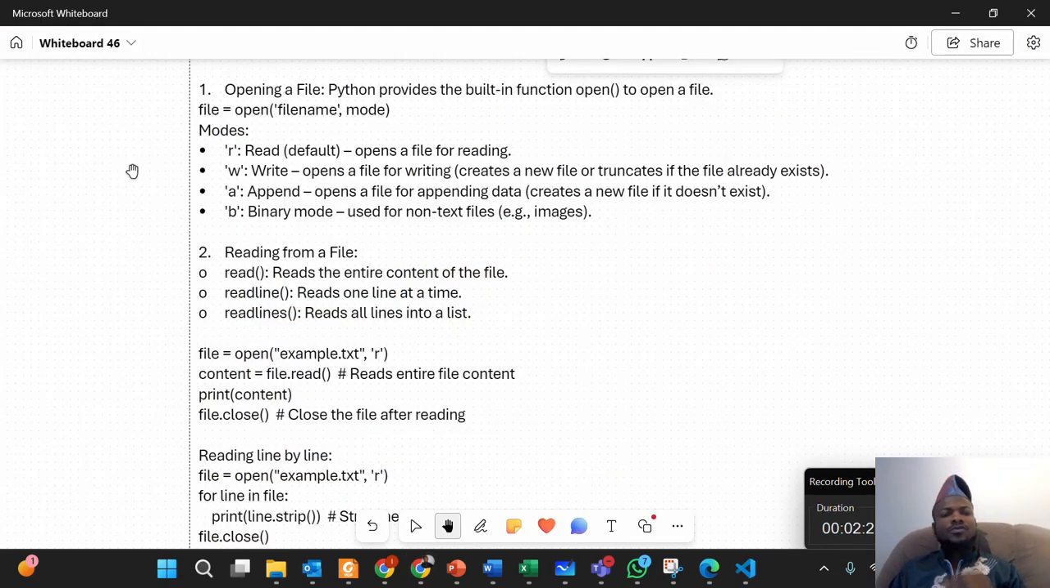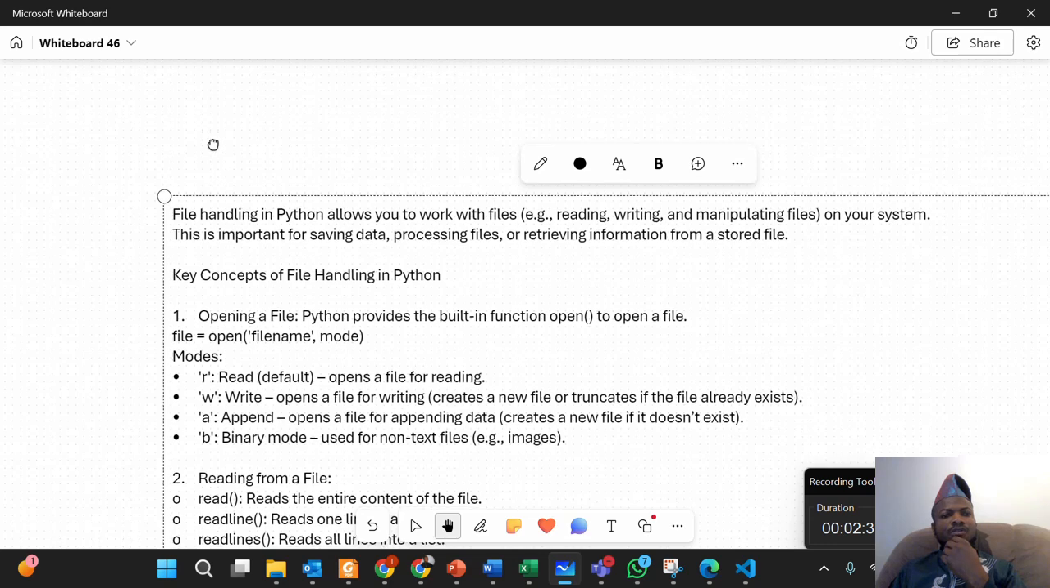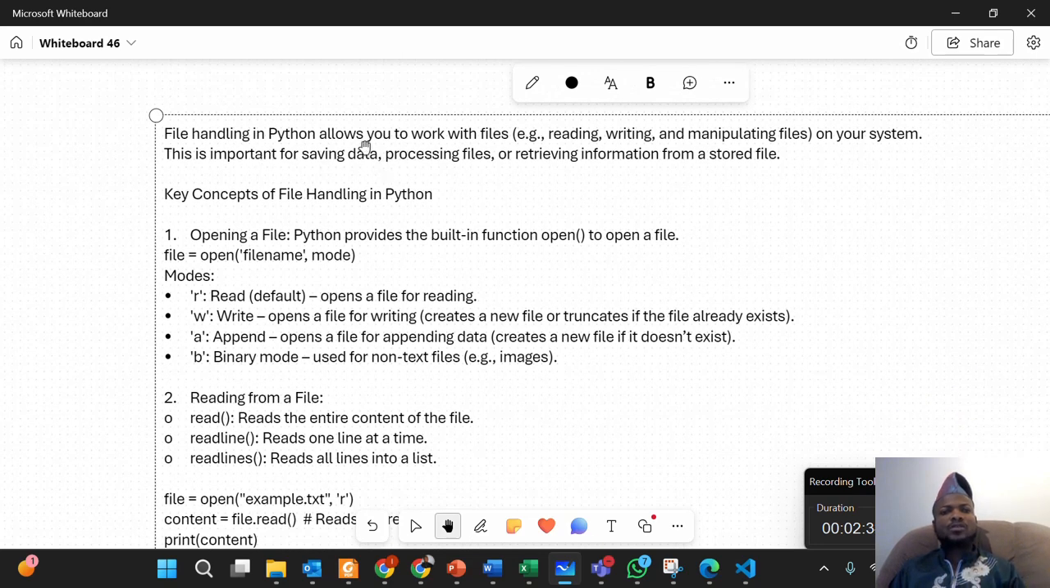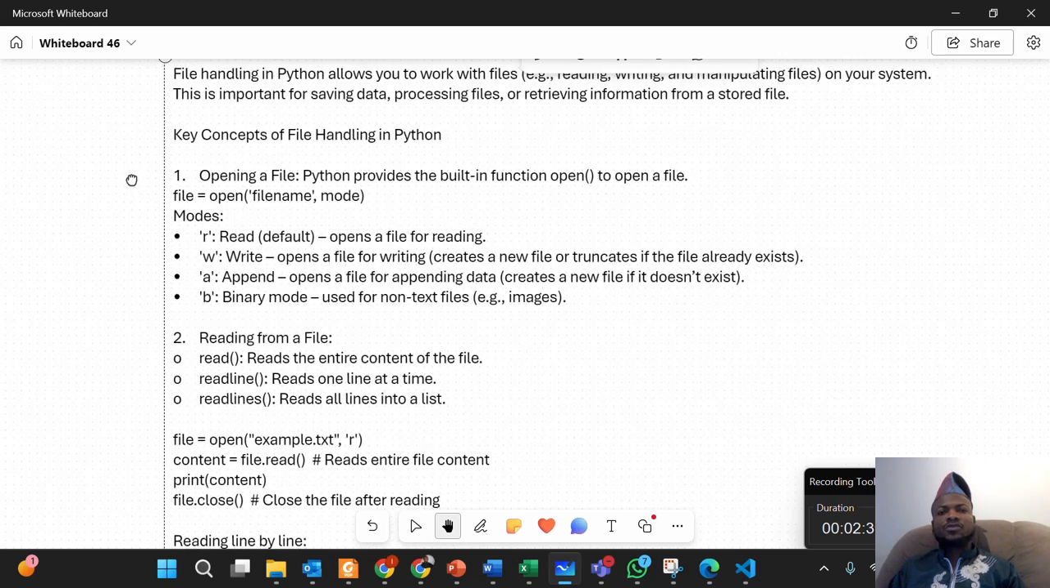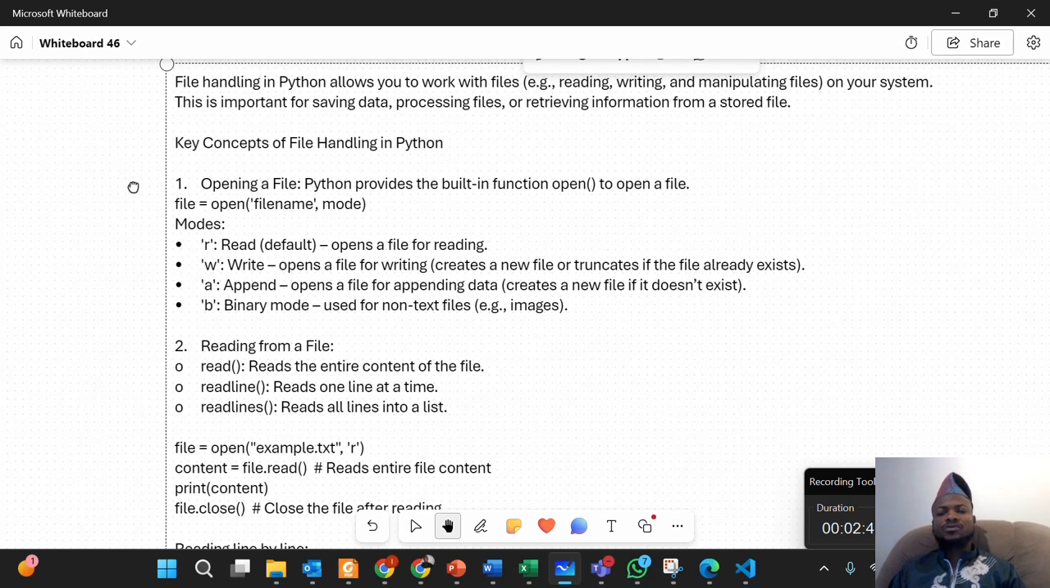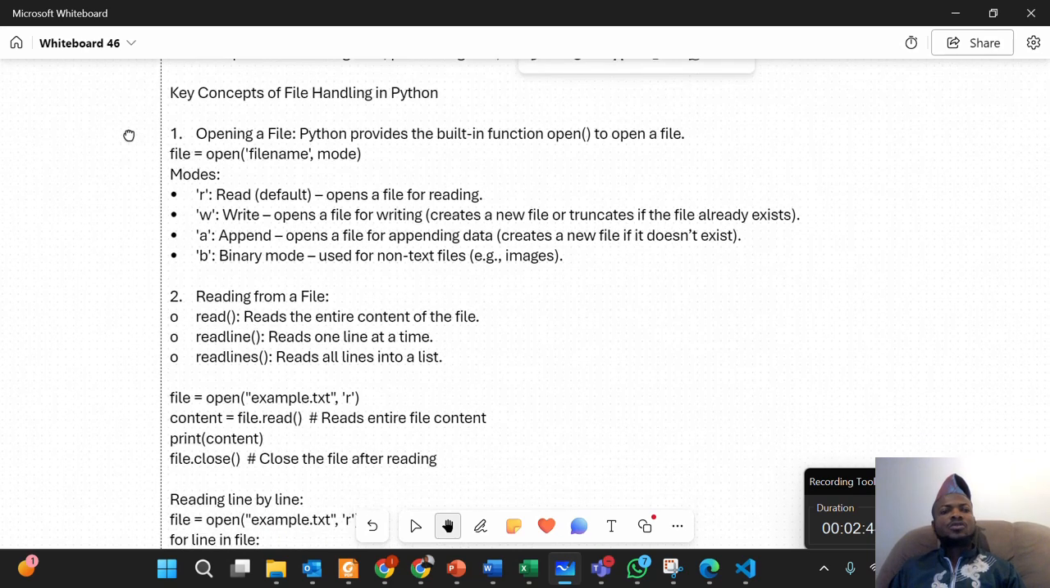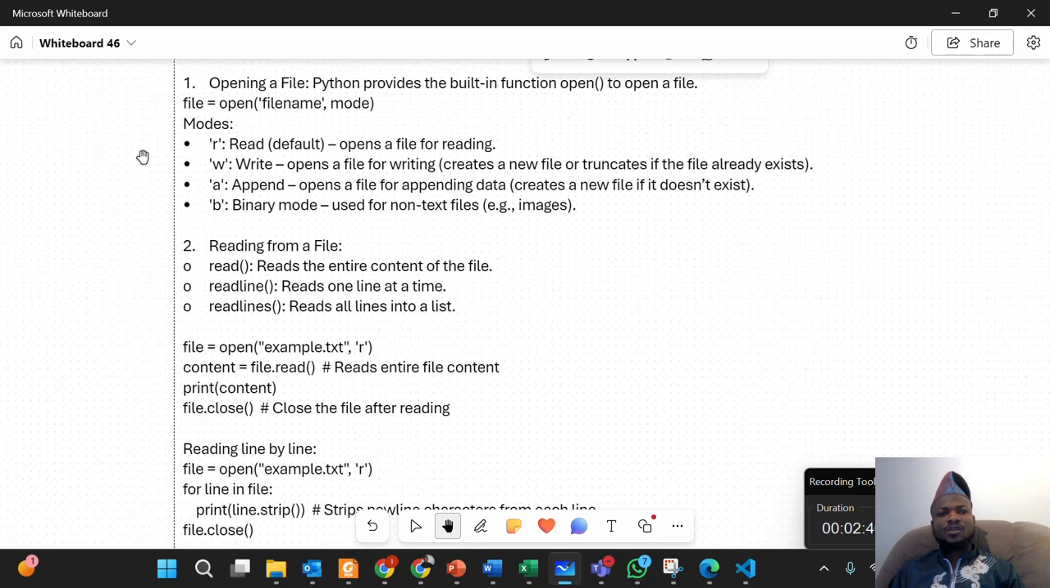So let's talk about files, file manipulation. File handling in Python allows you to work with files on your computer system. It is important for saving data, processing files, and retrieving information from the stored file. So we have some key concepts in Python as far as file handling is concerned. Number one is opening a file. You need to open a file before you can do anything with it. So before you can read or write or do anything to a file, the first thing is to open the file.